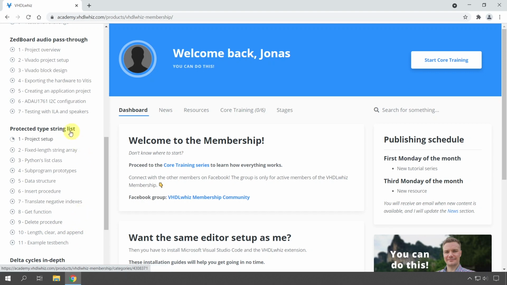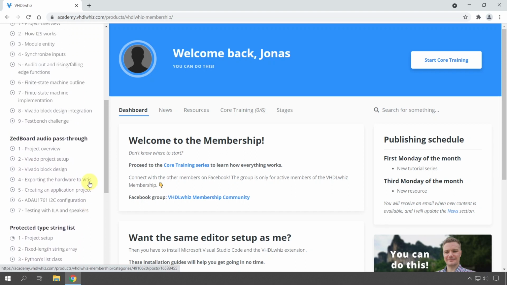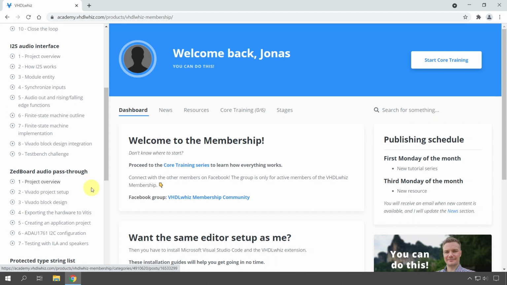The next series is about protected types in VHDL. That's the class-like constructs that VHDL uses, and we're going to create a software component, a dynamic string list in VHDL, just like Python's string list, only using VHDL. So you will learn how to create object-oriented design in VHDL in that series.